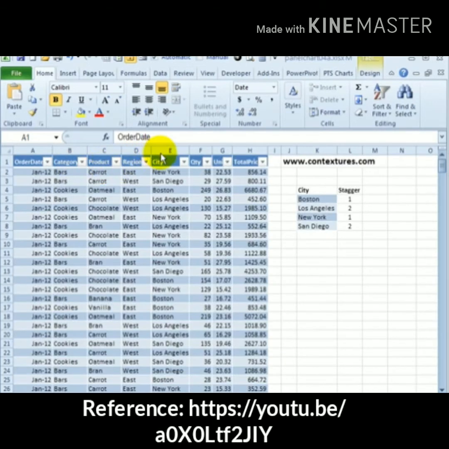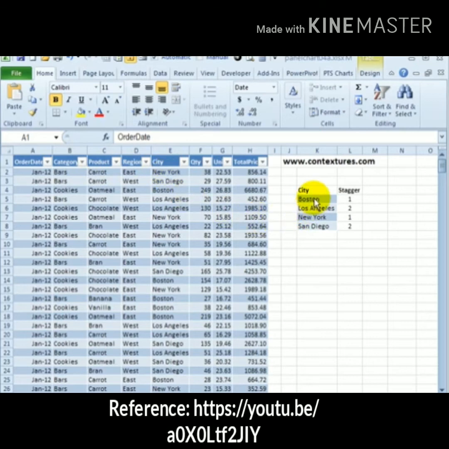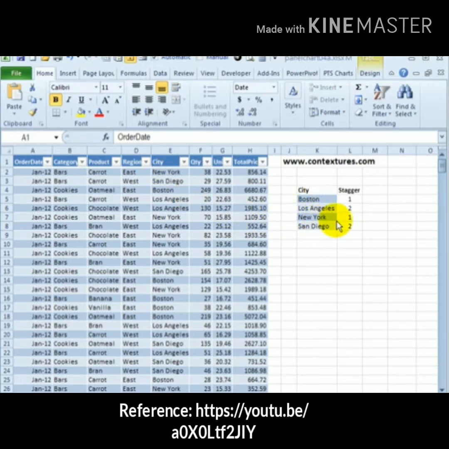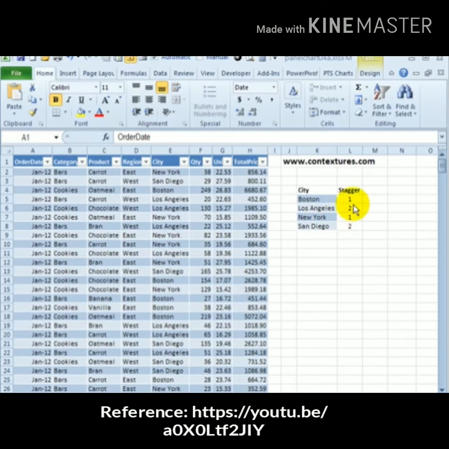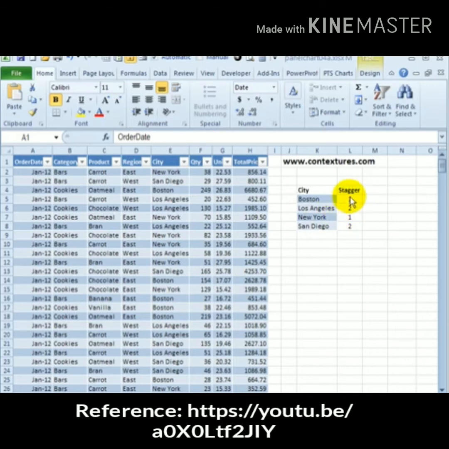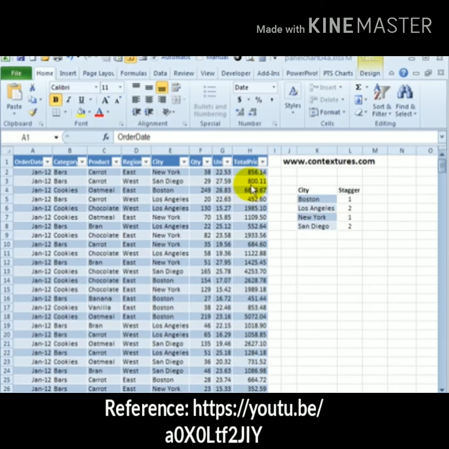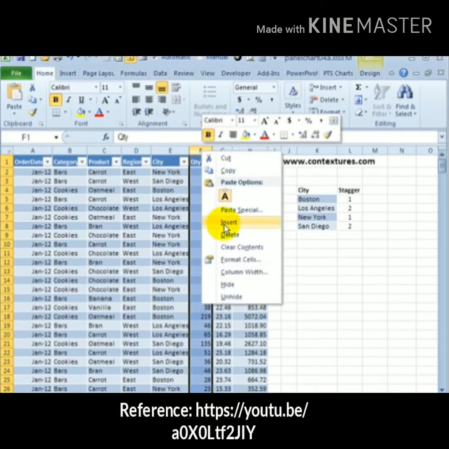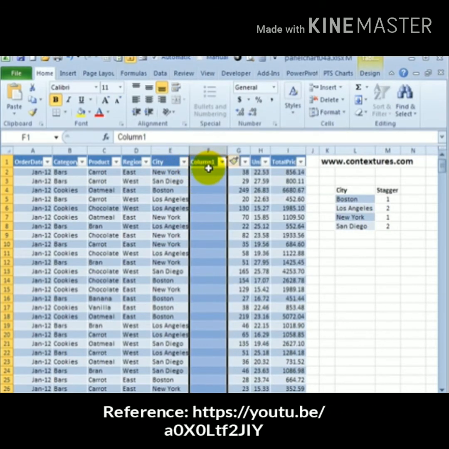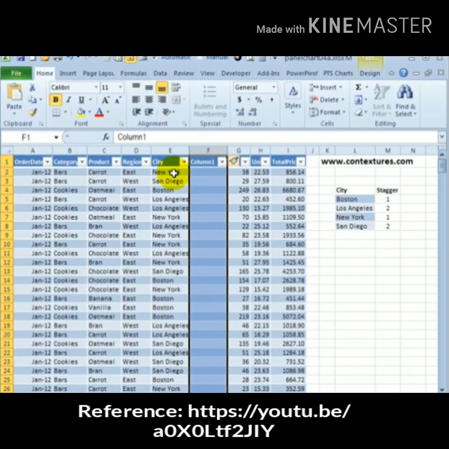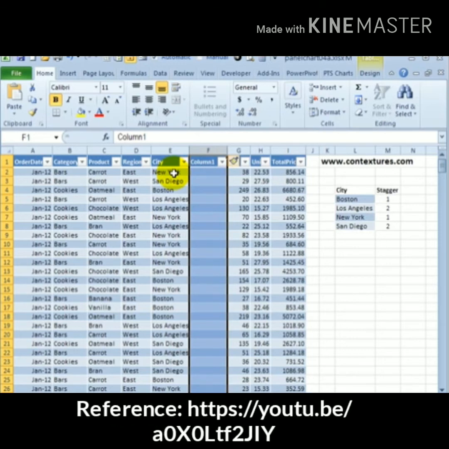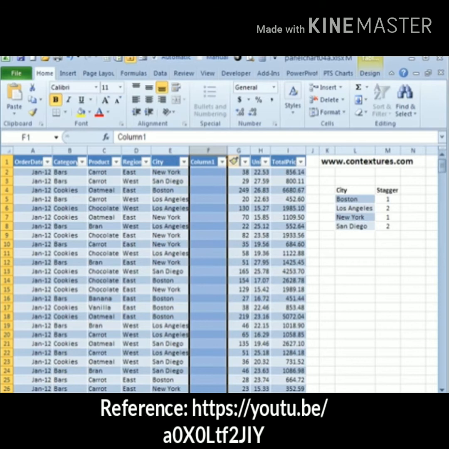Here's the data table, here's the city field, and we have 4 different cities. I've listed them here alphabetically, and we're going to number them in 2 groups. I've put Boston and New York as 1, and San Diego and Los Angeles will be 2. I'm going to insert a column, so I'll right click and insert. I'm just going to select New York and Boston, type a 1 in those cells, and then the other 2 cities will be numbered 2.